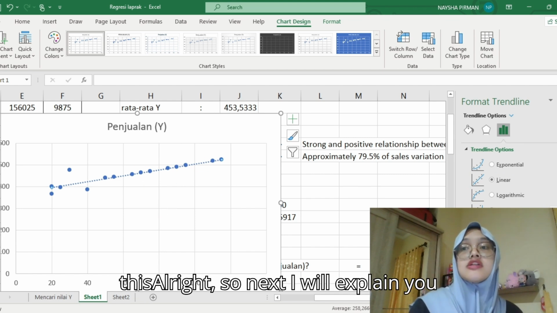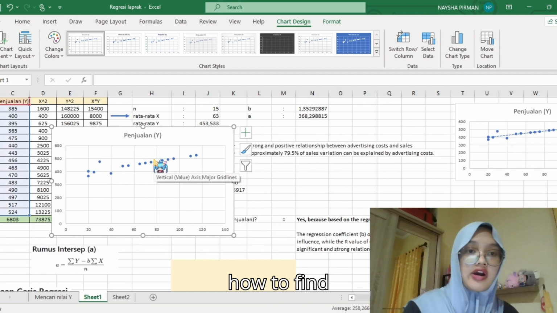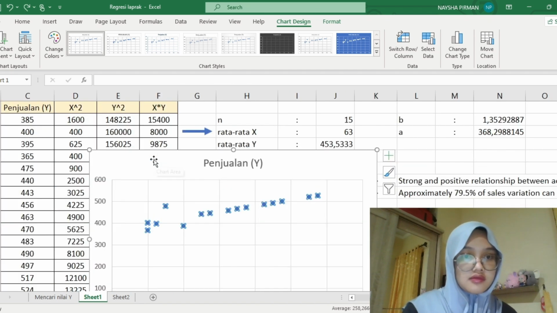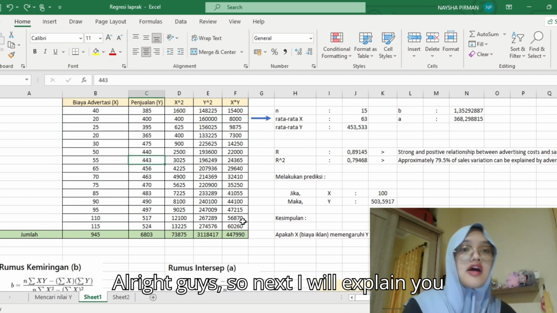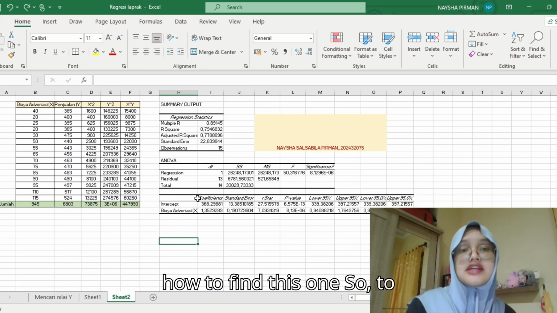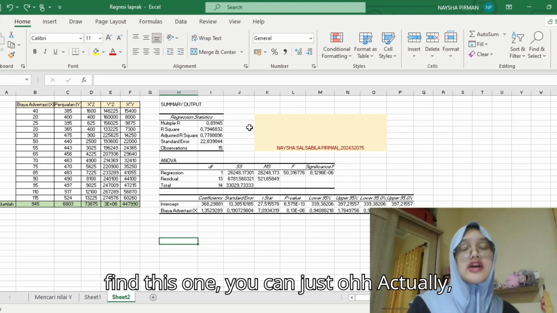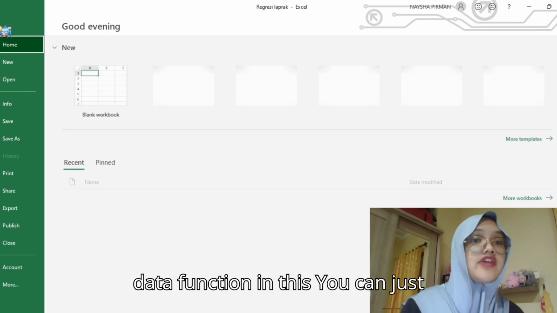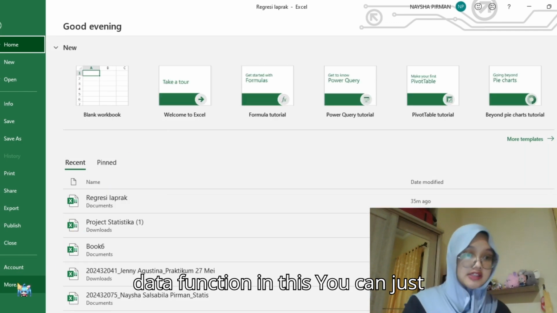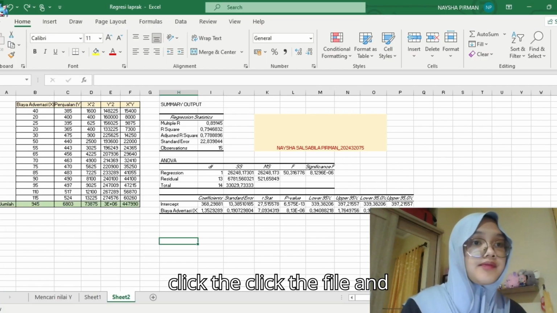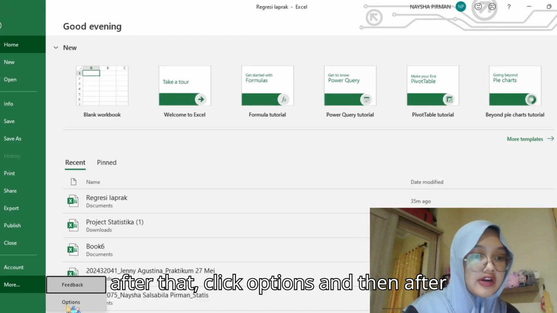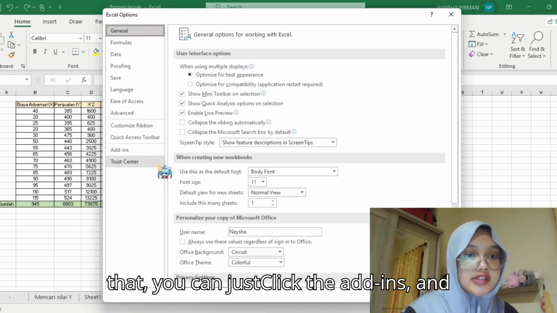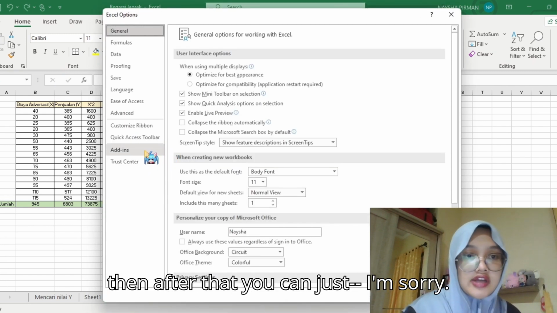Alright guys, next I will explain how to find this one. To find this one, first of all you should activate the data analysis function in Excel. You can click File, then More, then Options, and then click Add-ins.